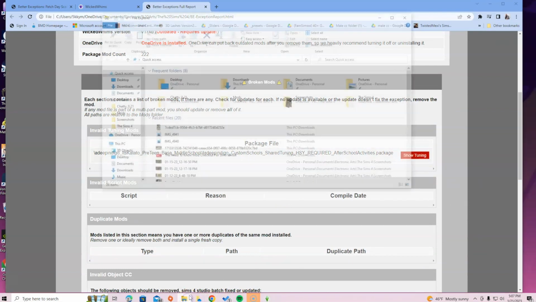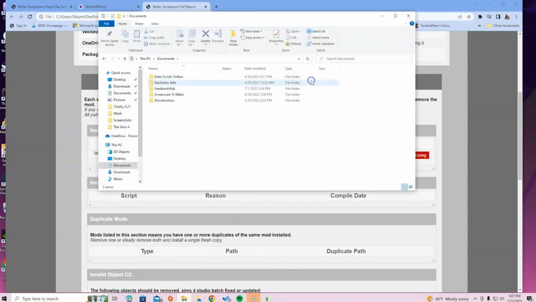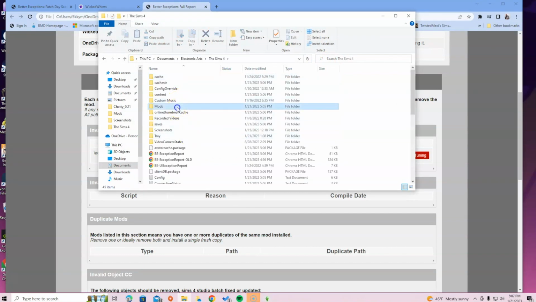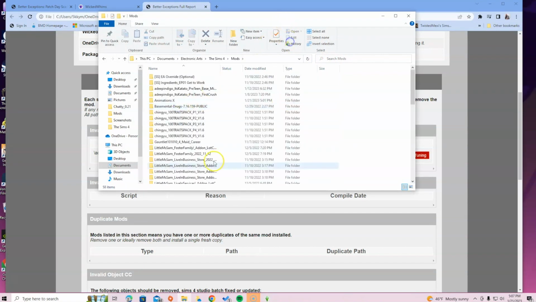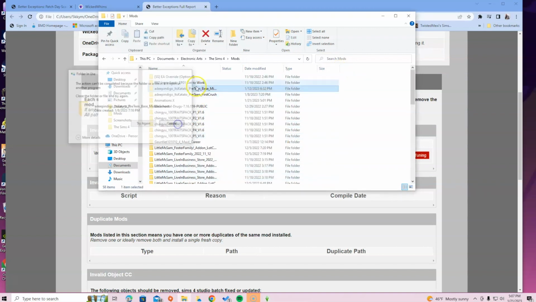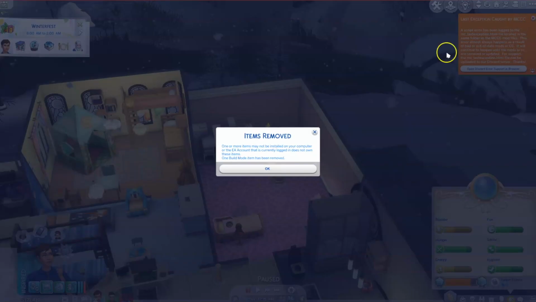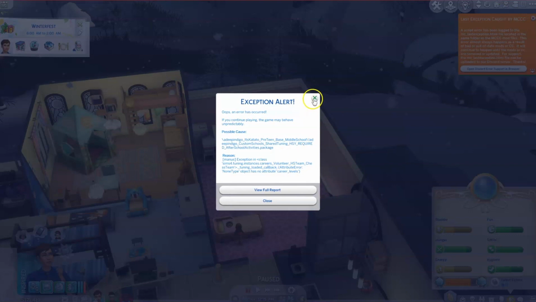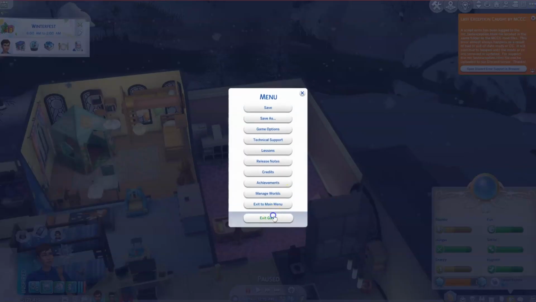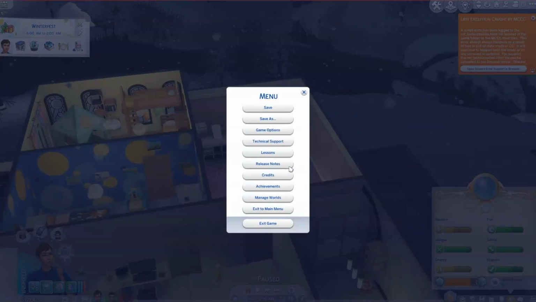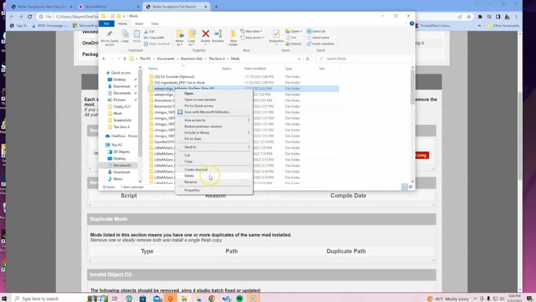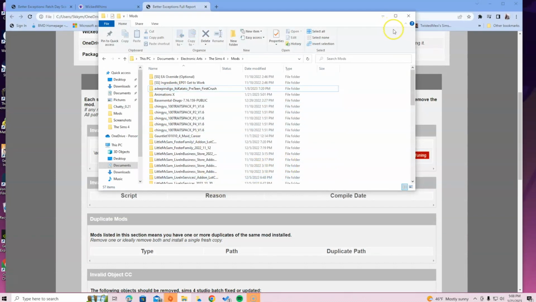All you got to do is just go back, click Finder or File Explorer, select Documents, Electronic Arts, Sims 4. Once you're in, go to Mods, and then you look for what mod it's telling you needs to go out. So preteen base, I'm going to go ahead and delete that. Oh, but make sure you're out of the Sims 4 game before you do that, guys. So we're going to go ahead and just exit out, and then we're going to take that out. Now you'll take that preteen base, delete it, and you're good to go, okay?